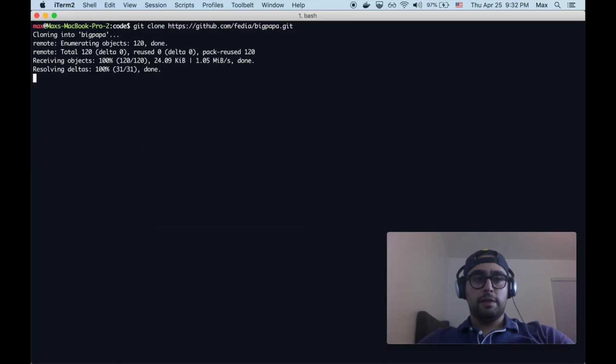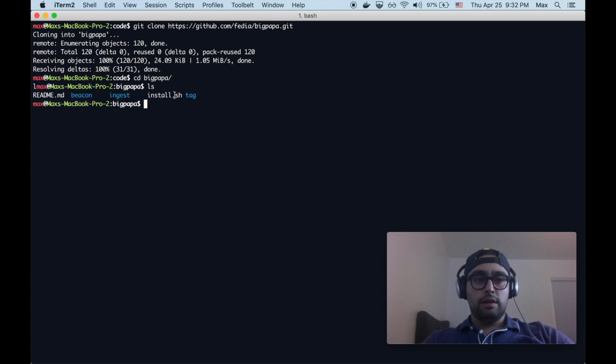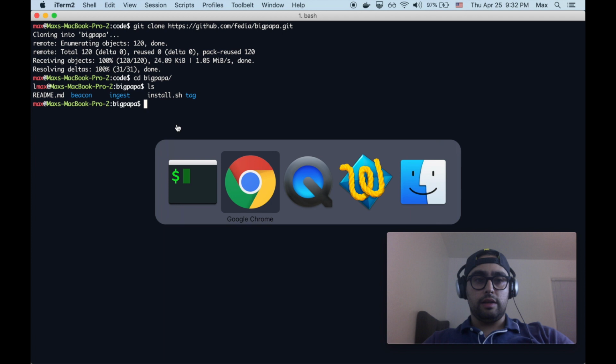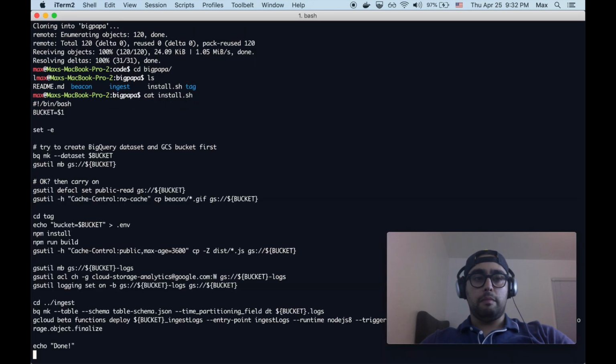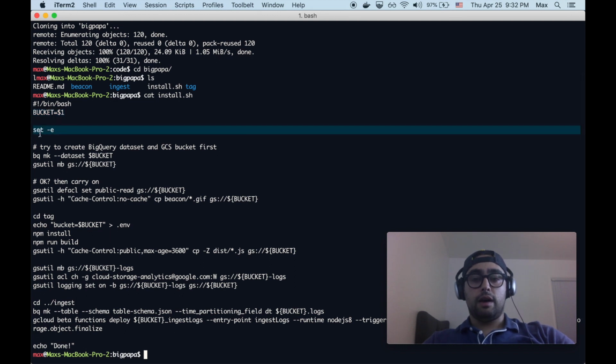we'll git clone BigPapa. We'll cd in there, and you'll see that there's an install script in the project root. As you can see, the way to invoke it is to pass it this argument, which I'm guessing is the name of a bucket. So the third argument to install.sh is the bucket name. And set -e, what this means is it'll fail on the first non-zero exit code of anything performed in the shell script. So it looks like it makes a BigQuery data set identified by the bucket name we provide.